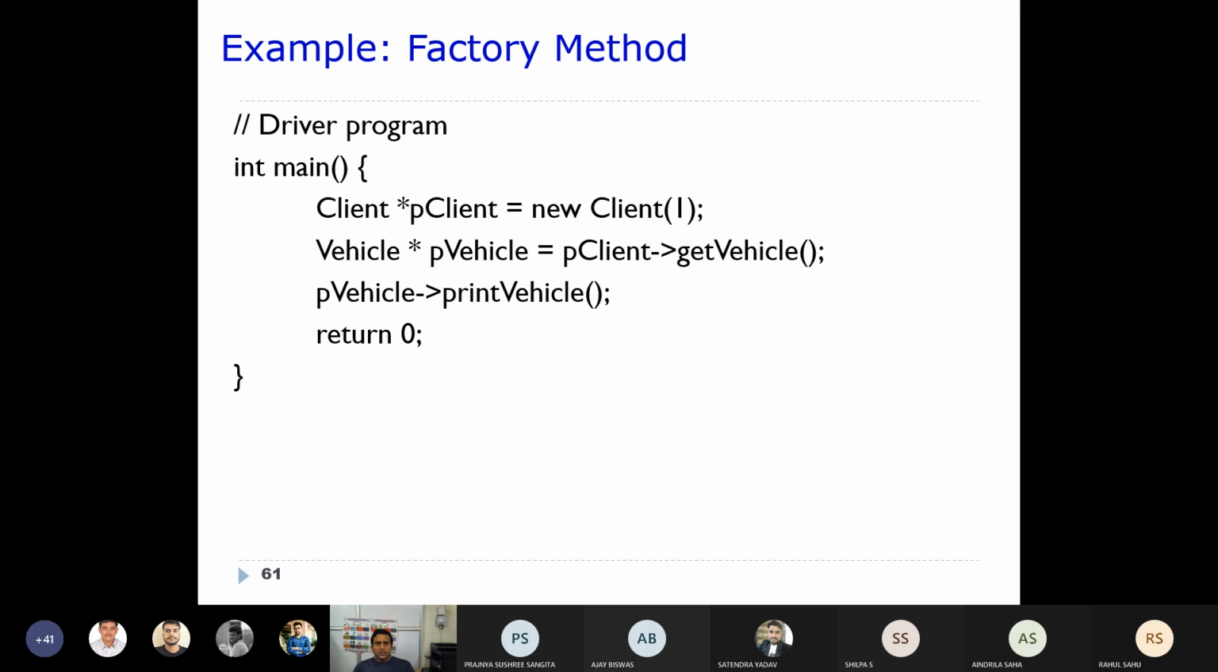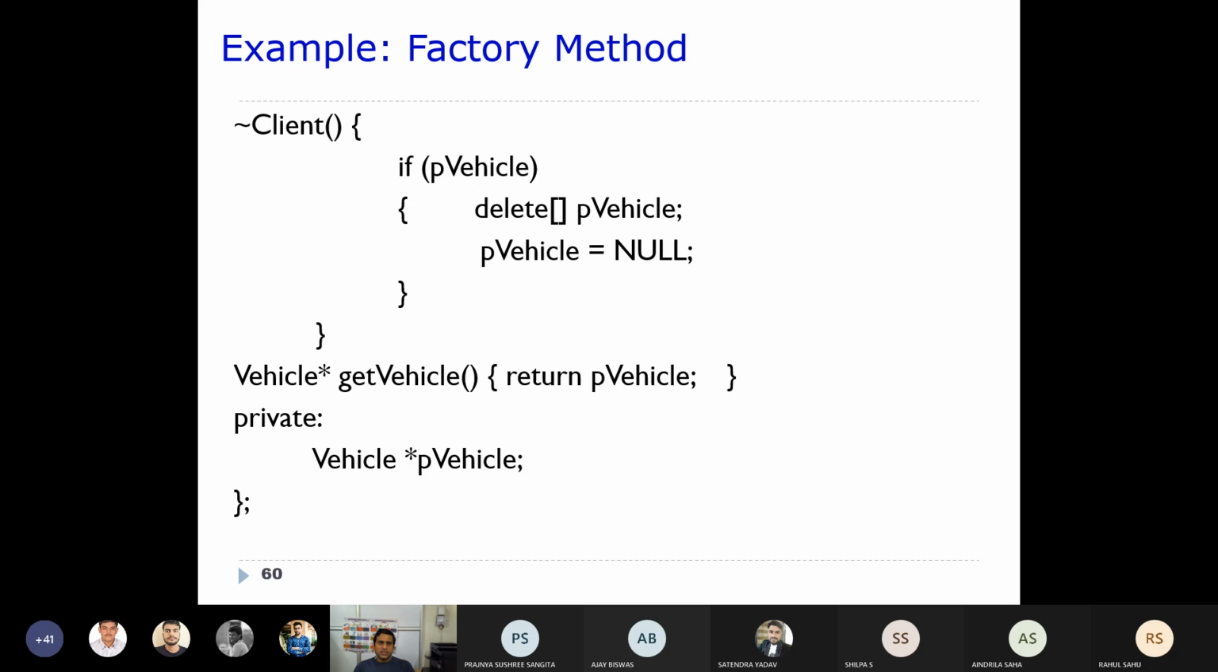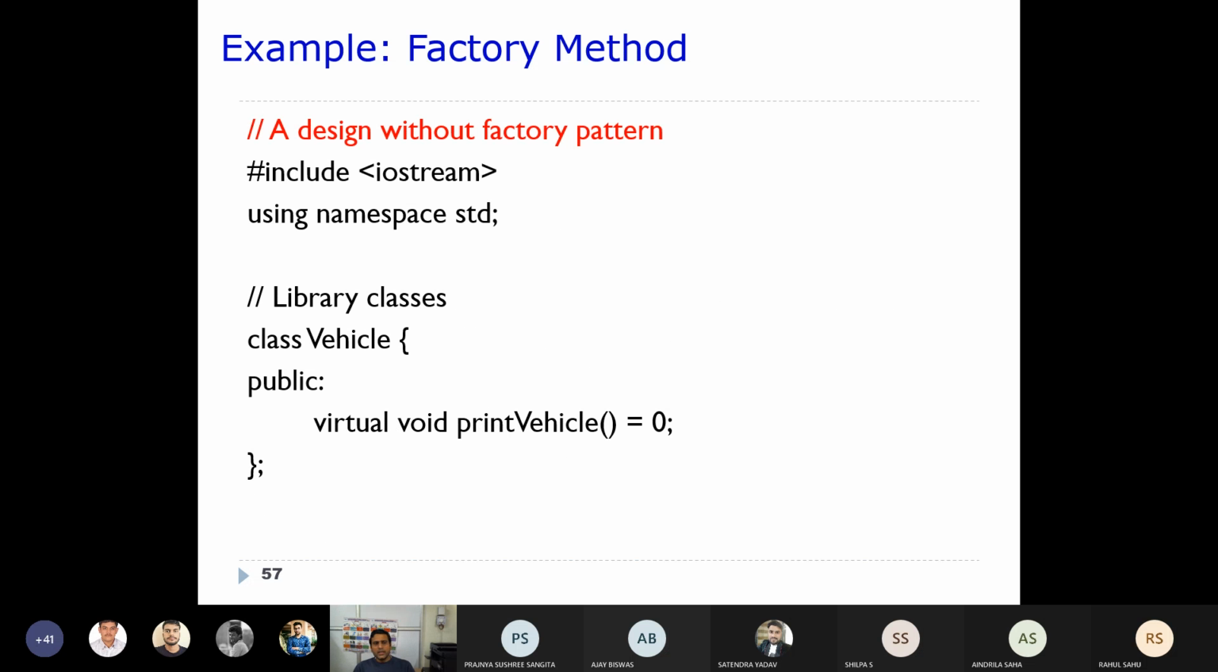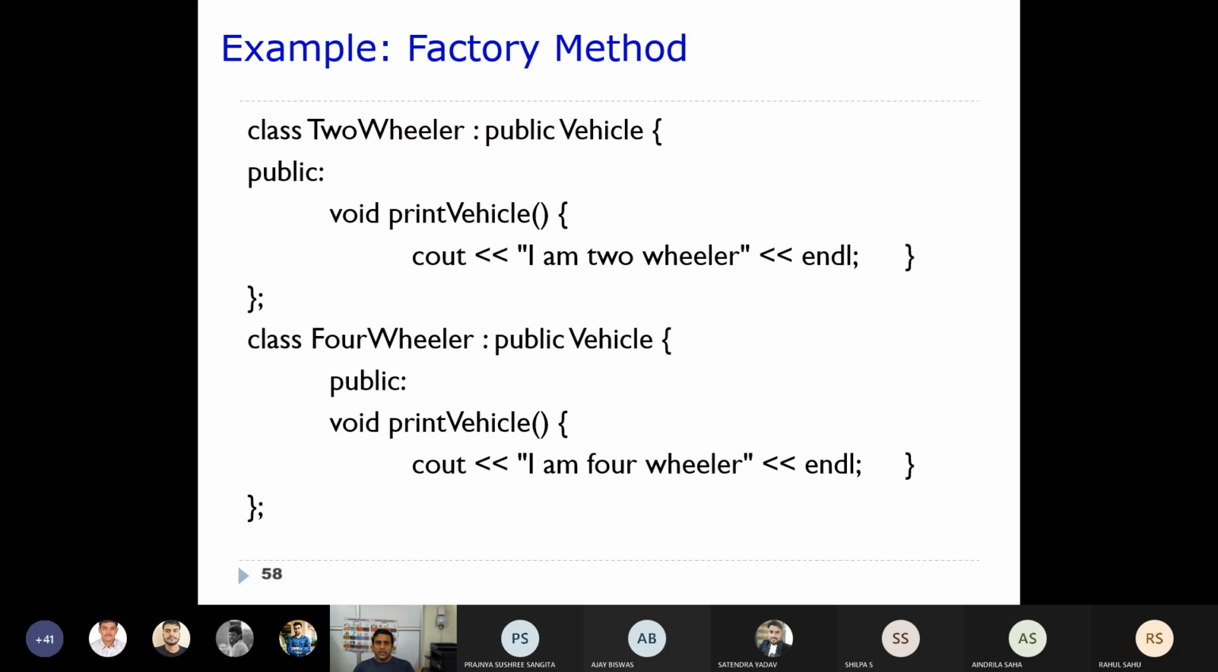Here we have not used factory methods. Now the problem, the pattern problem we need to identify here, is this. Today, let's say we have these library classes, a two-wheeler and a four-wheeler. Tomorrow somebody wants to add a three-wheeler instead of the two-wheeler. When you add a three-wheeler, that means you add another class here.